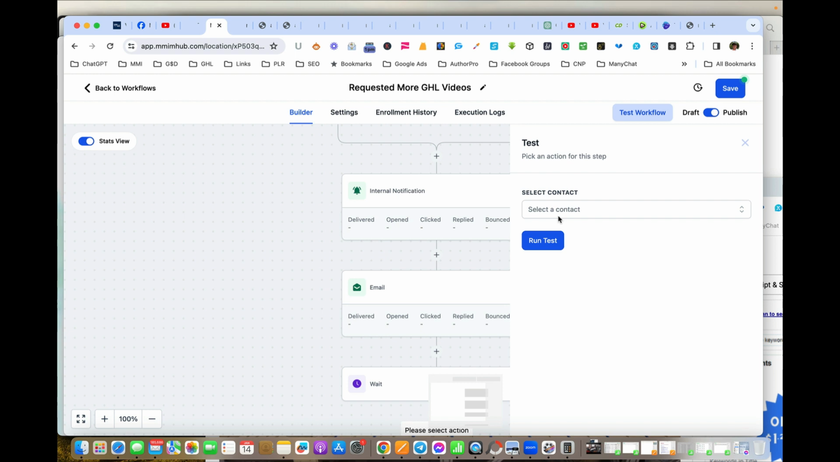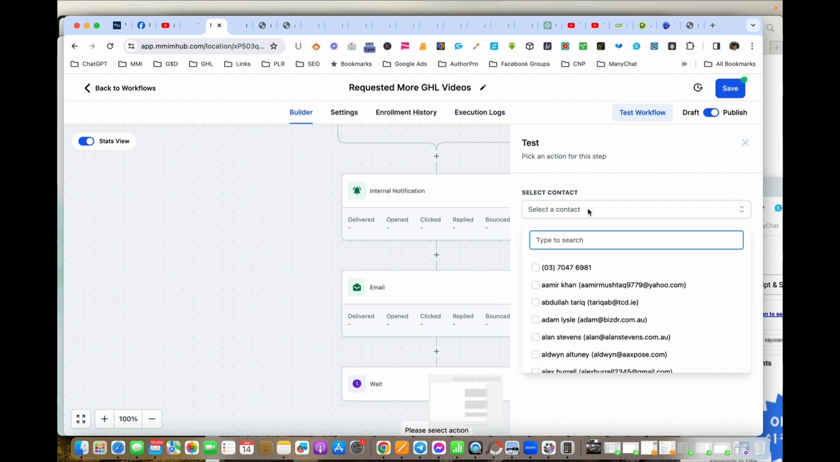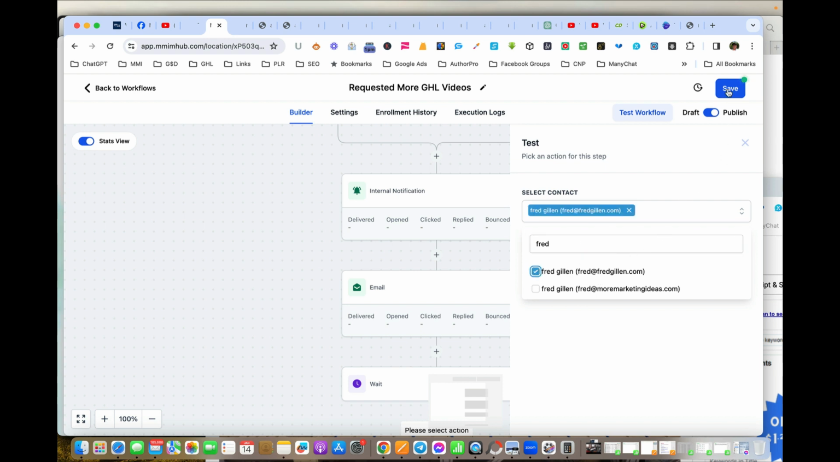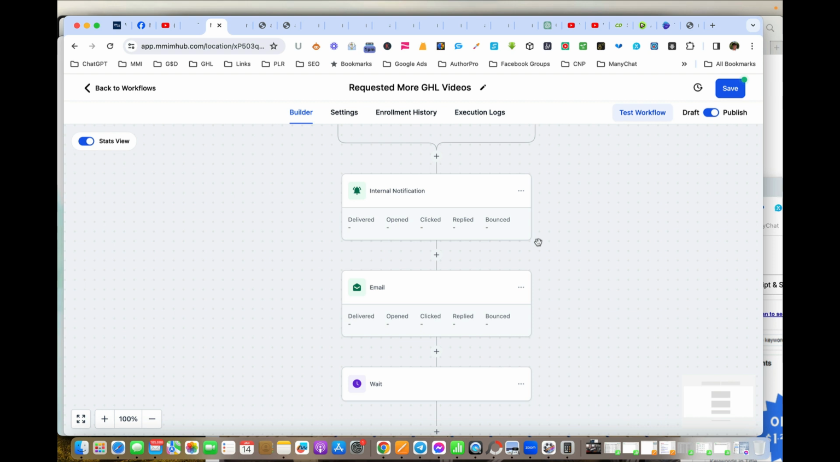If I'm going to test it, I'll just send it to myself. It's asked me to select a contact. So I've got Fred, or Fred Gillen. These are two of my emails. I'll just select that one for now, and we'll click out of here, and you'll see the run test button. We're going to send that.